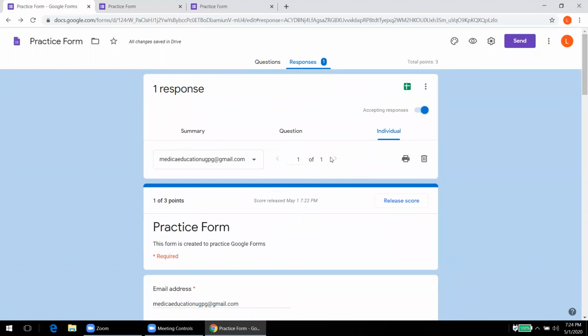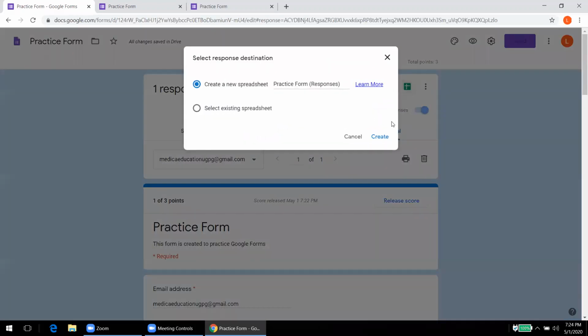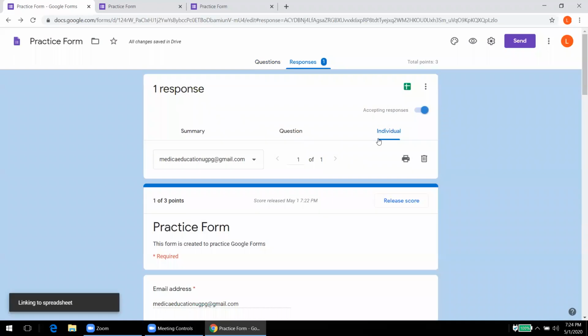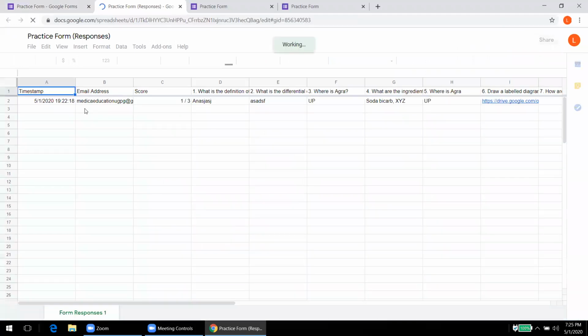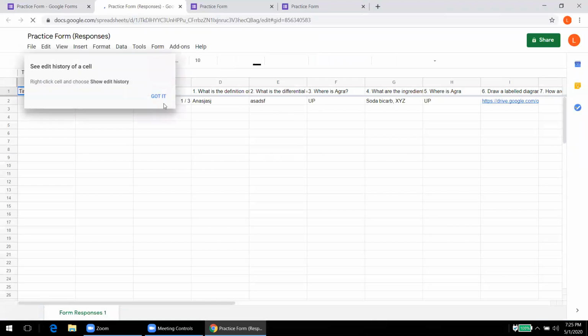When we click here, we can see the individual responses also. And if we want, we can create a spreadsheet and download. So we can create it, and it will directly link to Google Spreadsheets. See, it is very easy. All the responses have been tabulated here in the Excel sheet directly. No need to copy paste or do anything. So it is a very useful tool actually.